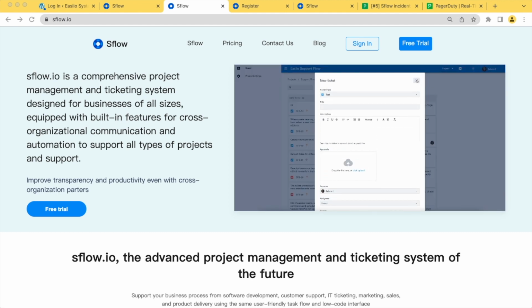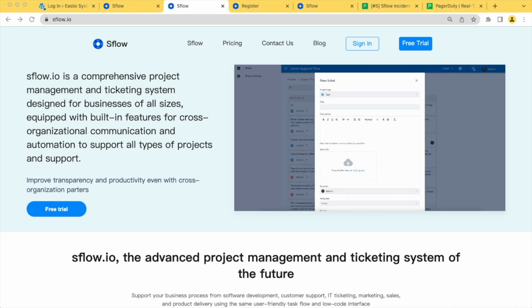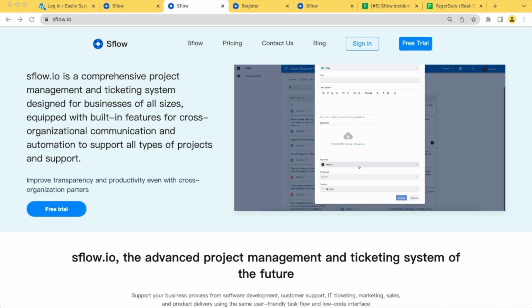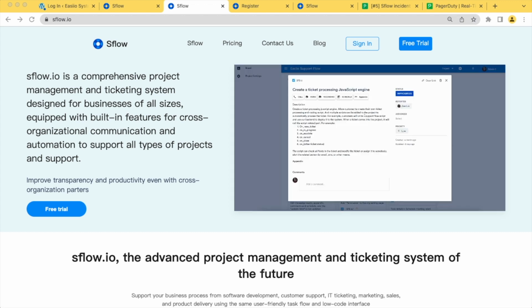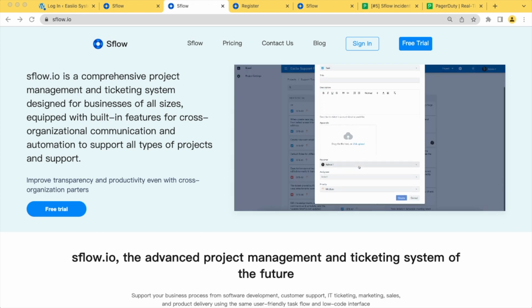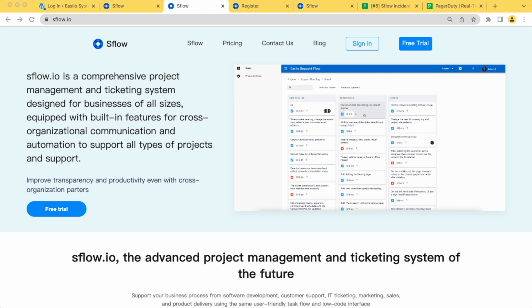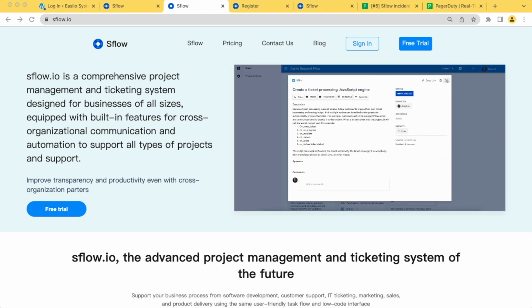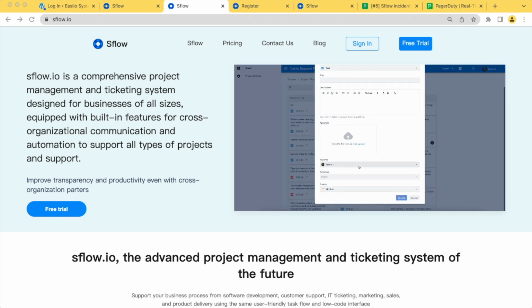PagerDuty is a very powerful and popular incident management platform that helps businesses and organizations keep their critical systems running smoothly. It automatically notifies the right people, your IT operations, and keeps your customers and employees happy. So today we're going to do the integration and see how easy it is to do this whole thing without any coding in less than 15 minutes.